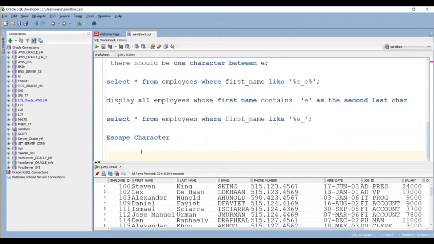So you have seen one thing here, that percentage and underscore have a special meaning in the LIKE operator, right? What is percentage? Percentage means n number of characters, where n is 0 or not limited, and underscore represents one character. Now, it may happen that we may have underscore in the data itself.